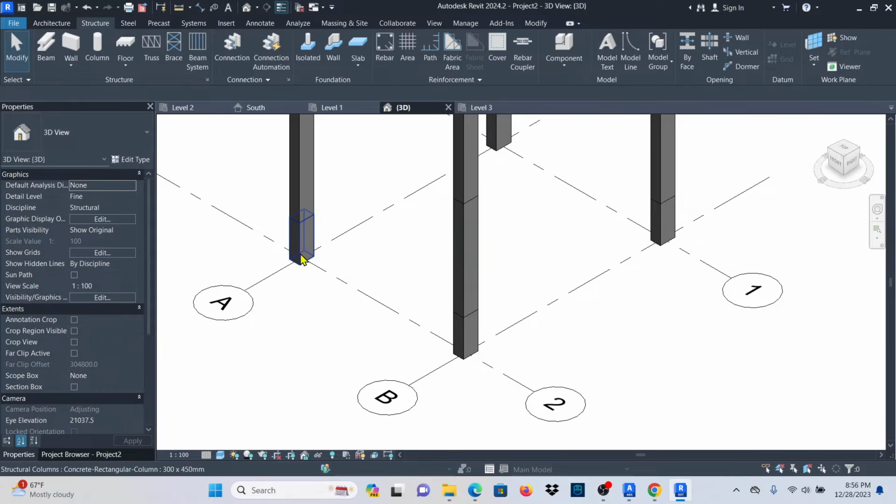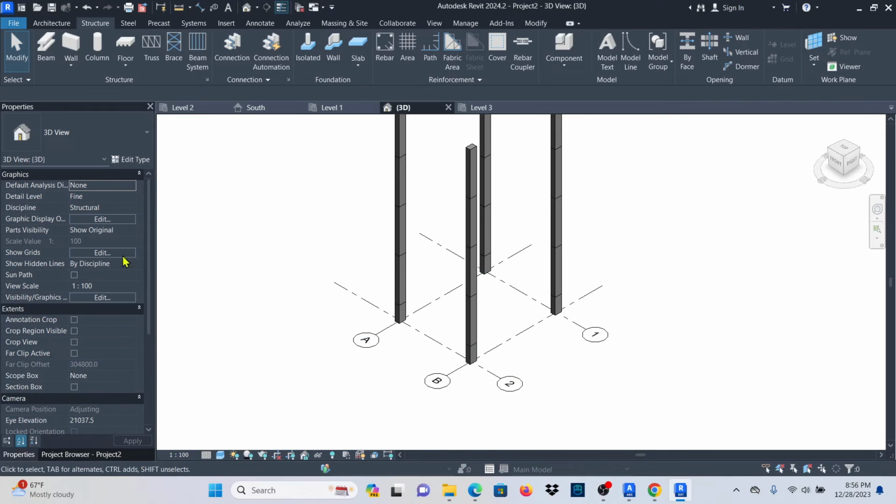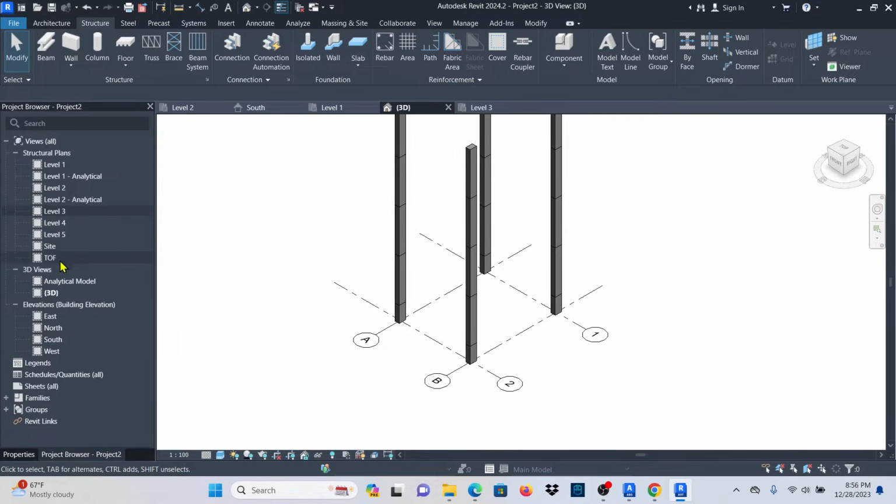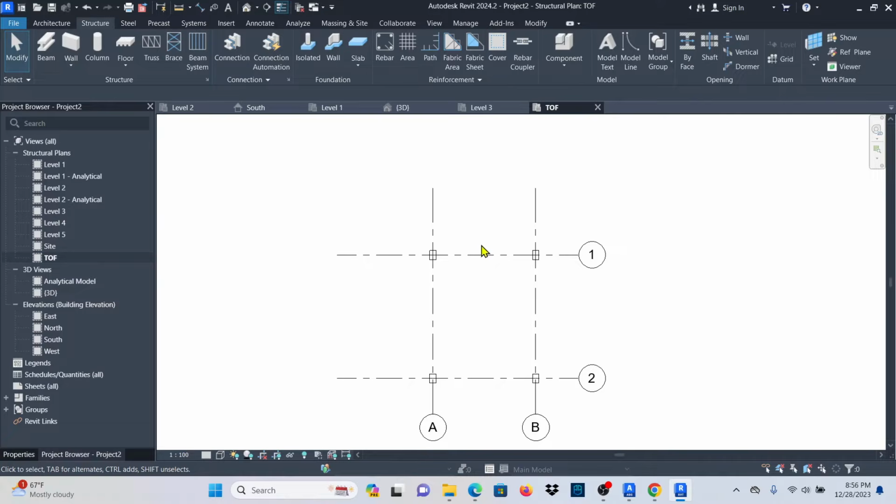Let's add the bases on the top of footing. So I'll just go to project browser, then top of footing, and let me have the base here.